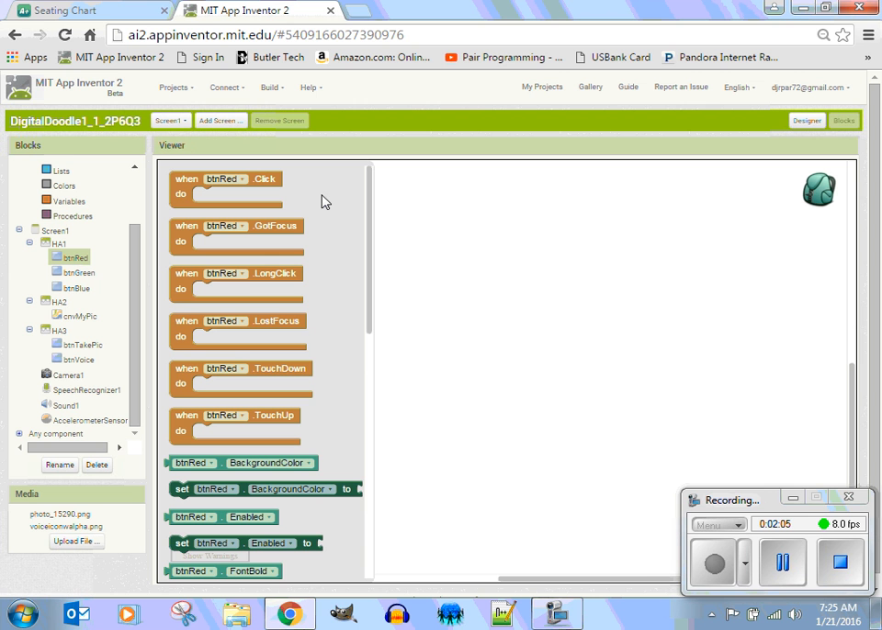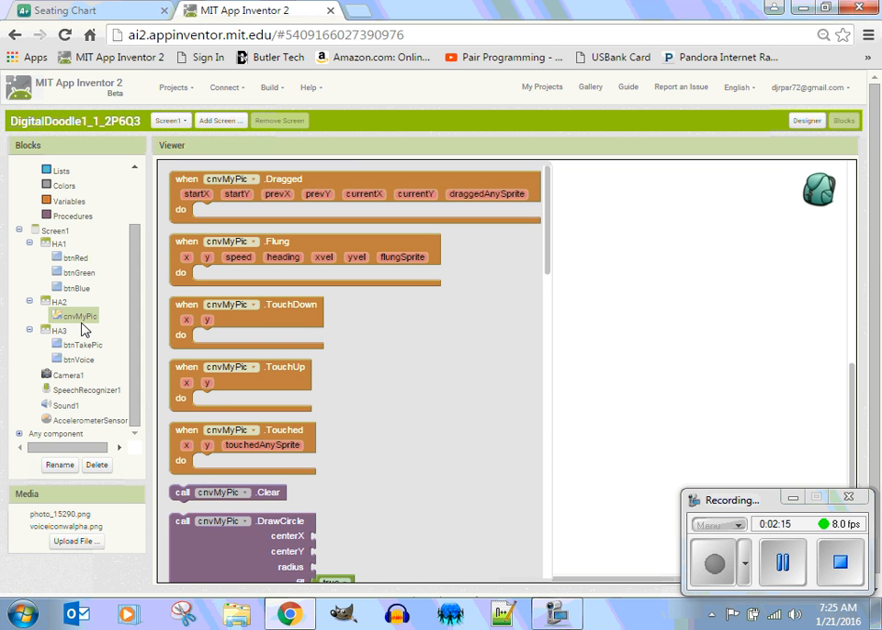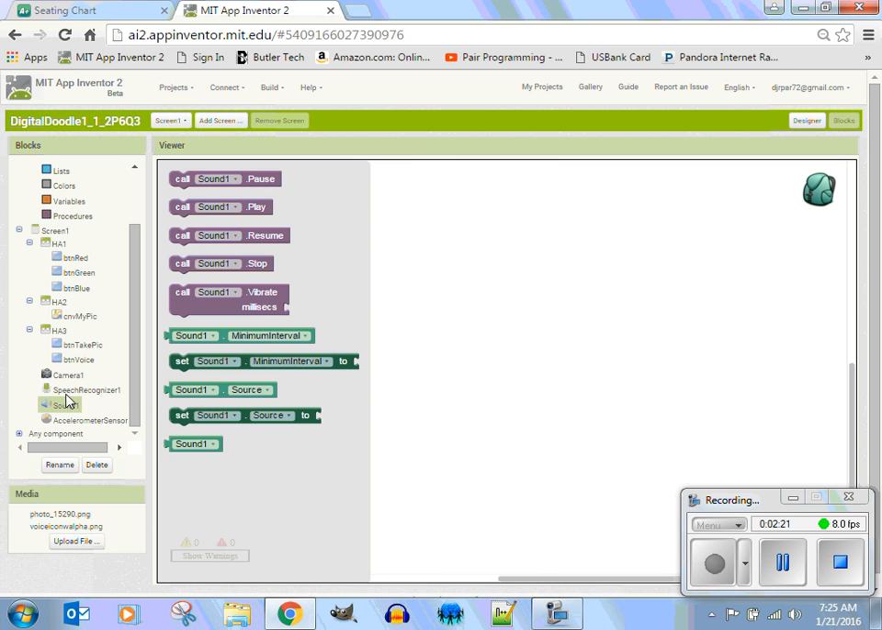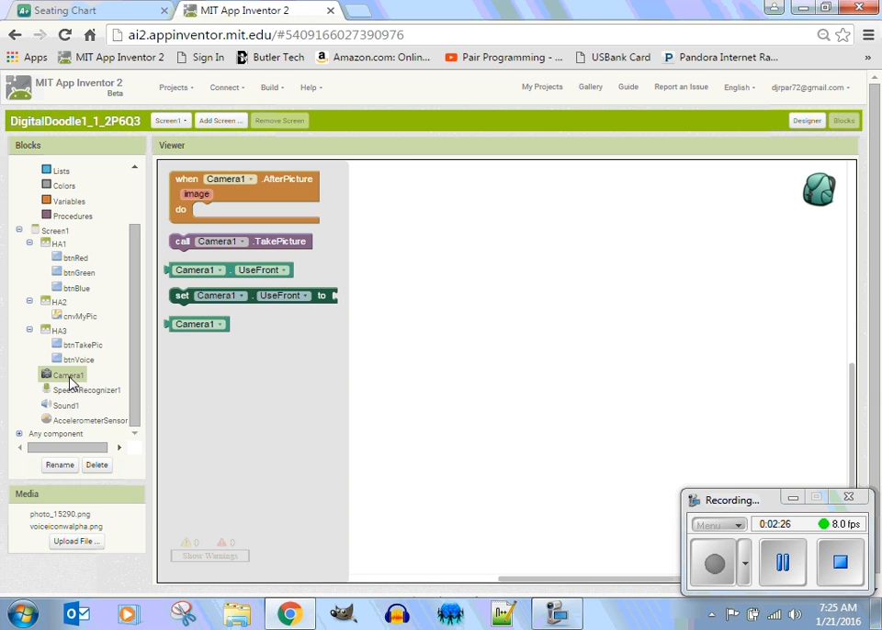So if you don't have the red button in there, guess what? You're not going to have this over here in your toolbox to be able to click on it. You're not going to have the green button, the blue button, the canvas. Okay? So here's my accelerometer. Here's my sound clip. Here is a speech recognizer. Here's a camera.